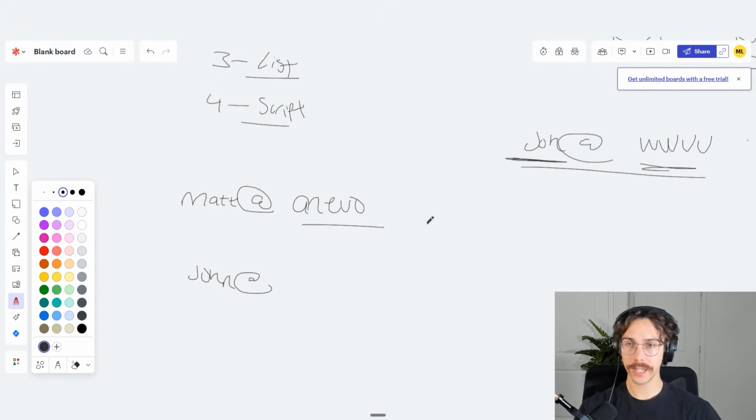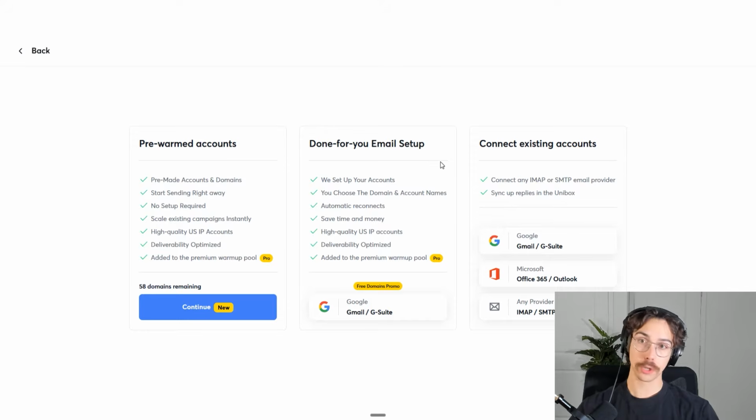Now, if you don't know what warming is, it's not that complex. Basically, whenever you connect your email accounts to a tool like Instantly or SmartLead, which are both sending tools, you can have them warm up, which is basically sending emails back and forth to each other to kind of improve the reputation of the email account before you start sending emails to strangers.